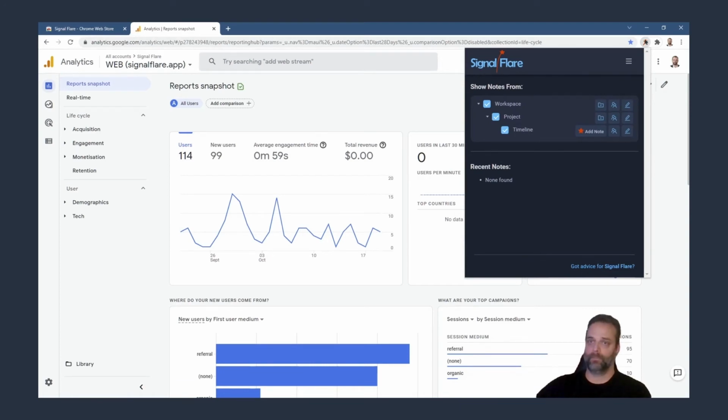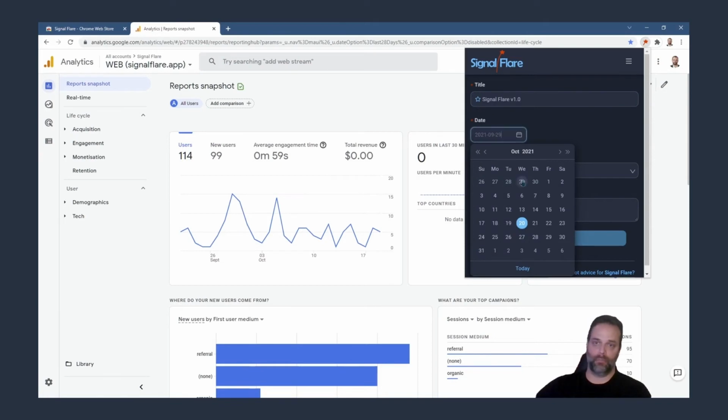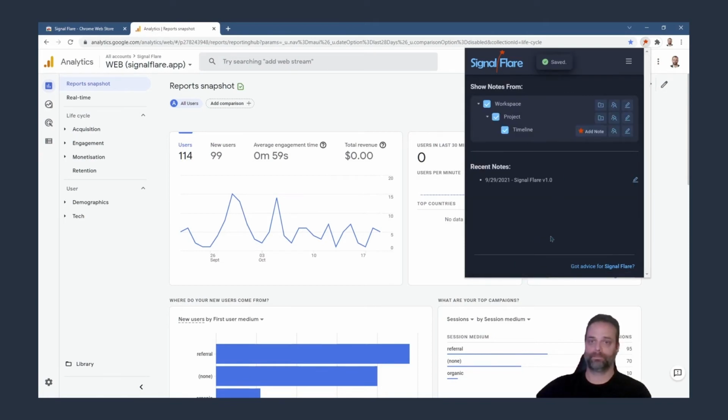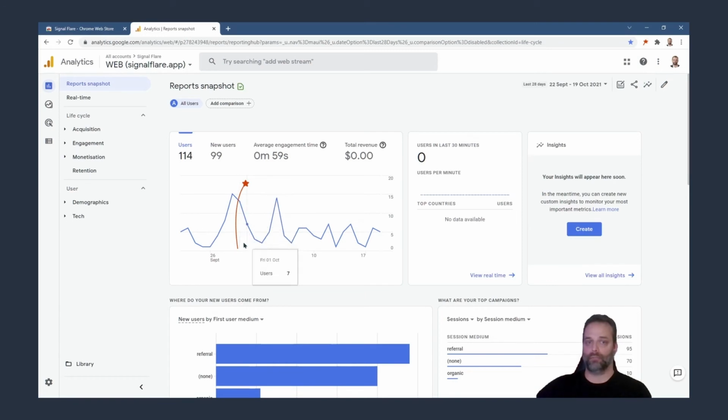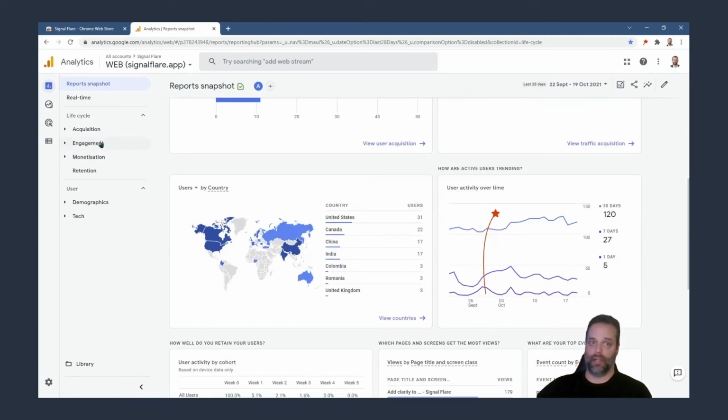In the SignalFlare UI, you click on Add Note, and then you bring up, and you type anything you want in here. I'm going to go SignalFlare version 1.0, and that happened in September, and hit save. And with that, we now have some context around what's happening in our charts. We know that this spike is associated with the email blast that went out for our launch, the traffic we got from various announcement sites, and that context is available in all our charts and everything we do.